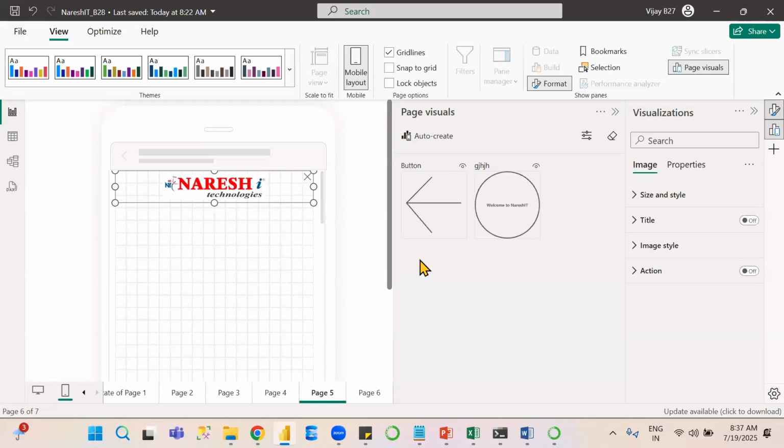Like this, you can arrange all these objects inside the mobile. Inside the mobile, the same different objects you can place and use. Understand clearly or not? Like this, in mobile layout, whatever you want, you can see.